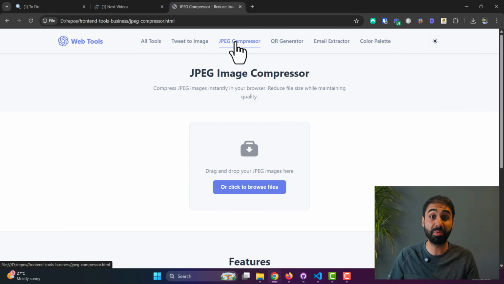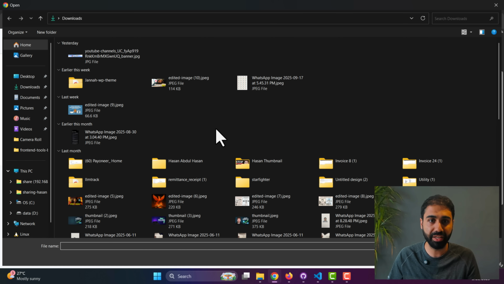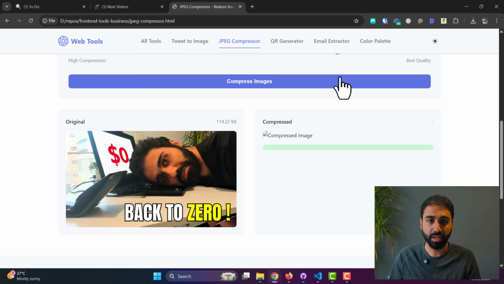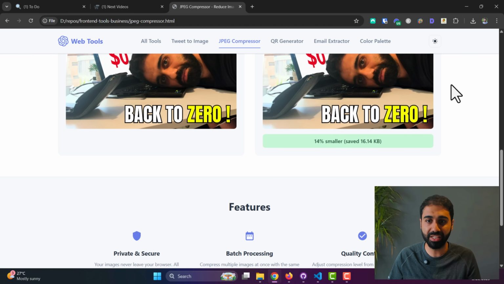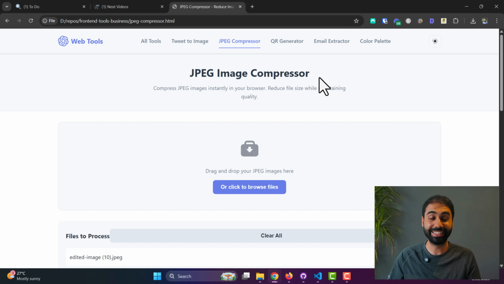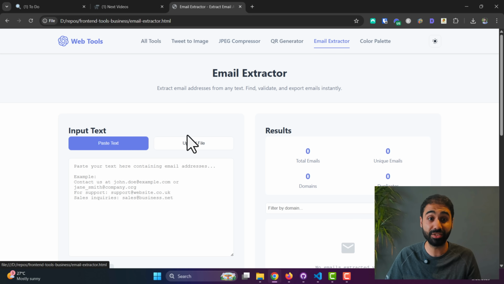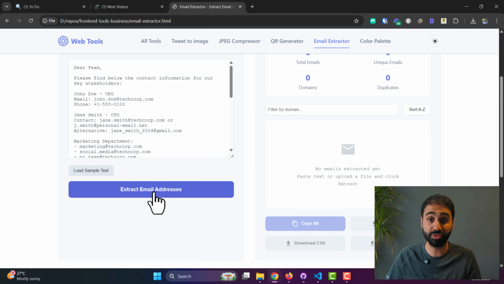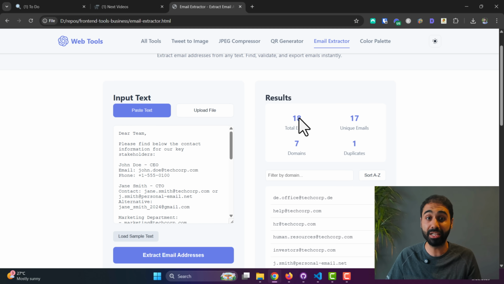Another application, JPEG compressor, image compressor. Let's open an image, this one, and compress, and you will see smaller 14%. A fully functional image compressor directly in the front end, a fully functional online tool. Another one is the email extractor. Let's load the sample text, extract emails, and we got the emails from this text. It can be from a website or whatever file you want to upload here.